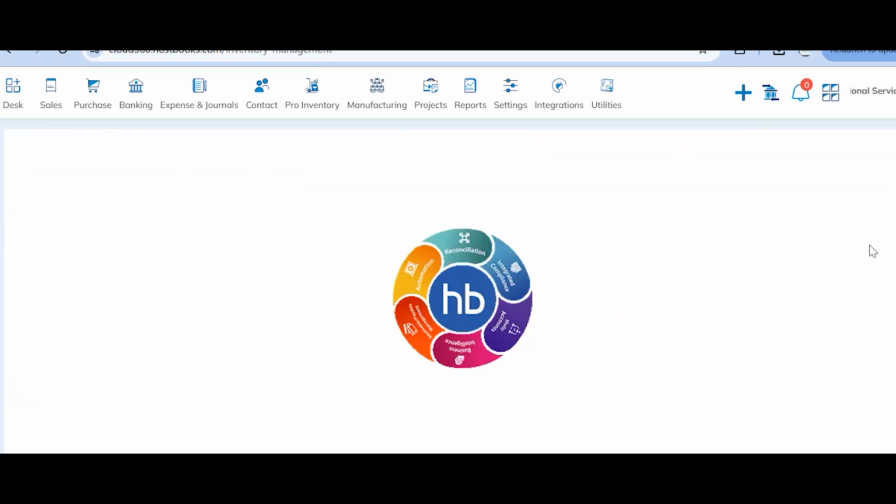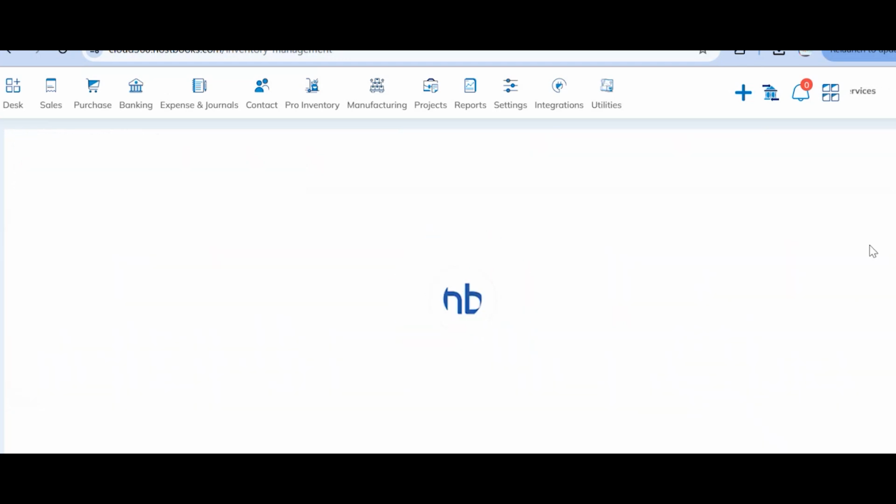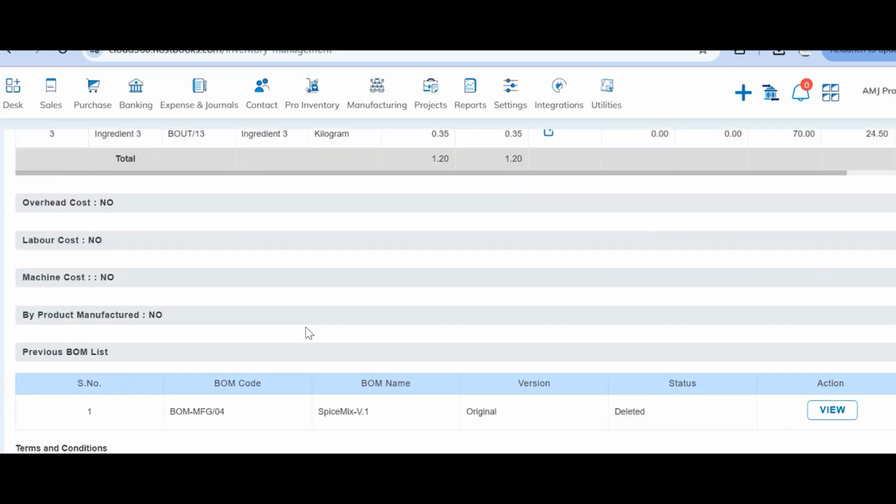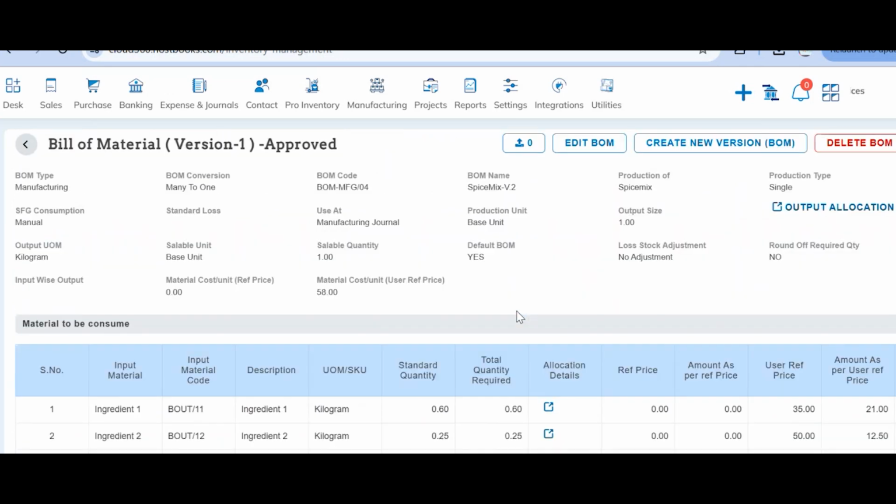And if there is a requirement for revising the BOM, then you can create a new version. And you can also track what was the earlier version by clicking on this previous BOM list. So you can revise your BOM multiple times. You can create multiple BOMs for the same item. And while doing the manufacturing, you can select the BOM which is applicable for that production. So this is how we can create a BOM master in the system.